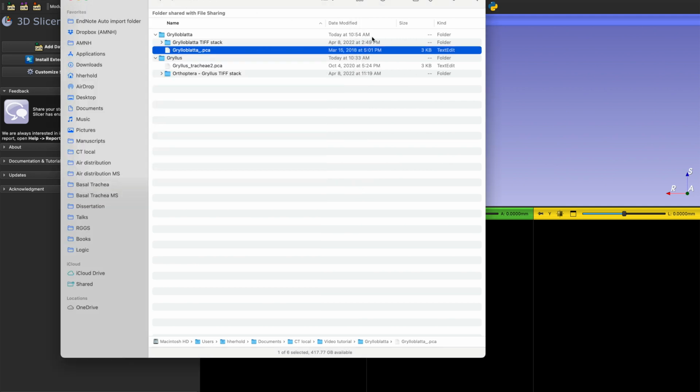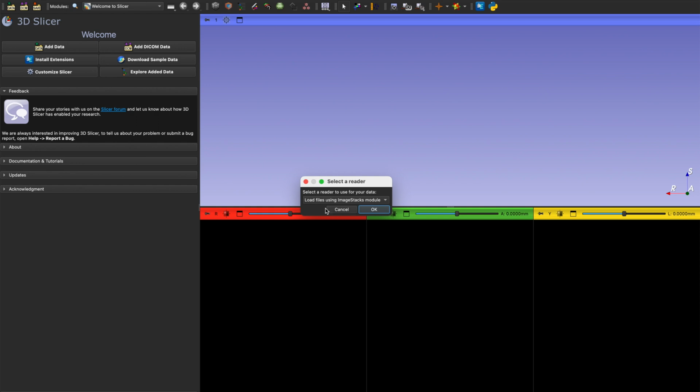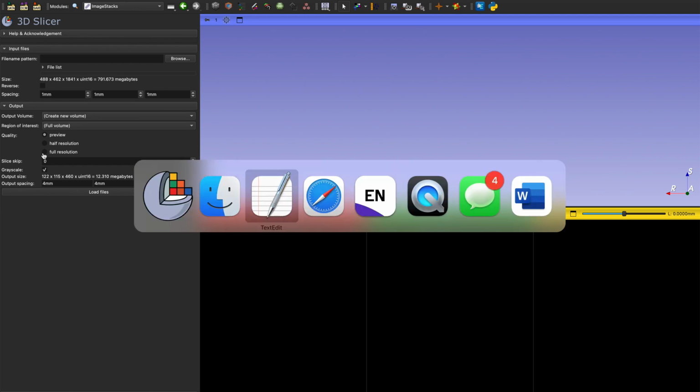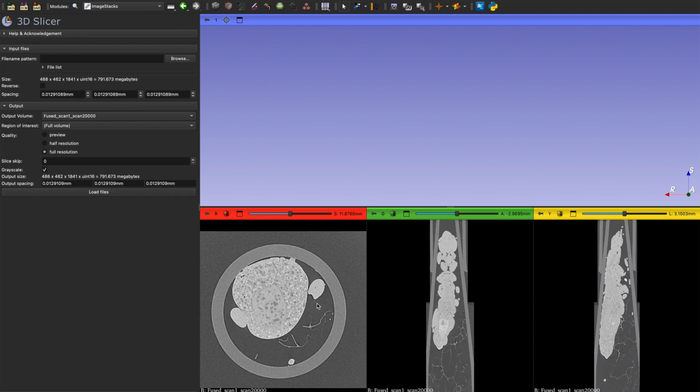So when I have the particular modules installed, all I need to do is just take the TIFF stack and drag and drop it on top of Slicer. And it says load using the image stacks module. I say yes. It brings up this panel here where I will then take my voxel size, copy and paste it here in both X, Y, and Z. Also, I want a full resolution volume, so it'll load in all the files and not skip any slices or skip any pixels in each slice. And then it loads in the volume, and you can see it here in X, Y, and Z.